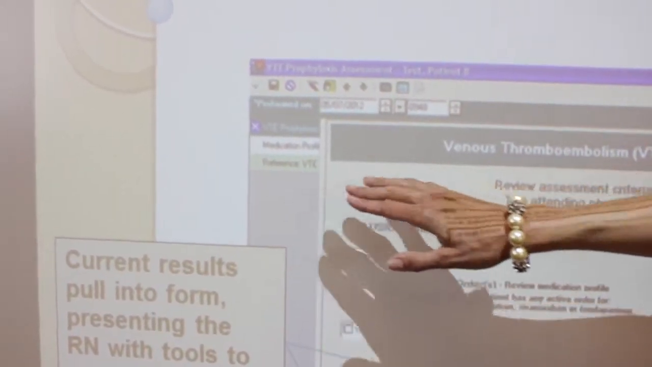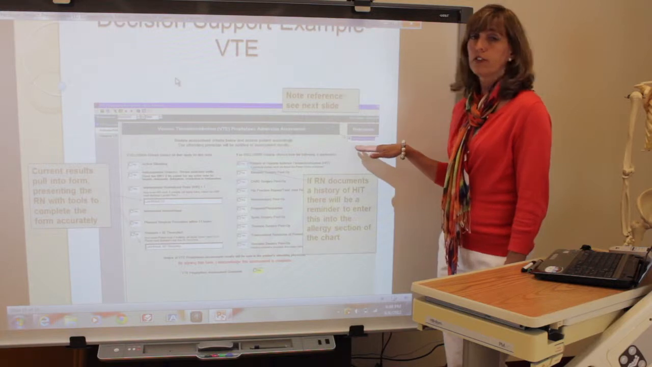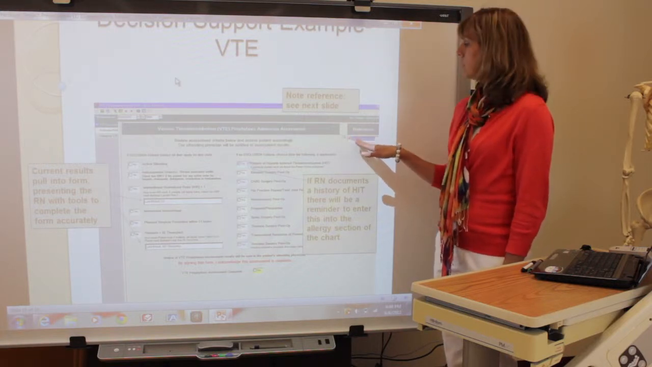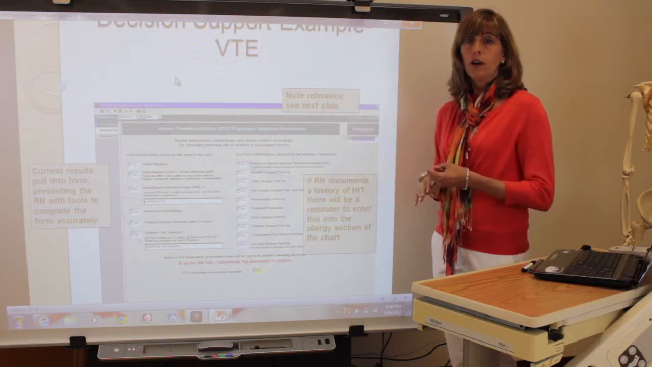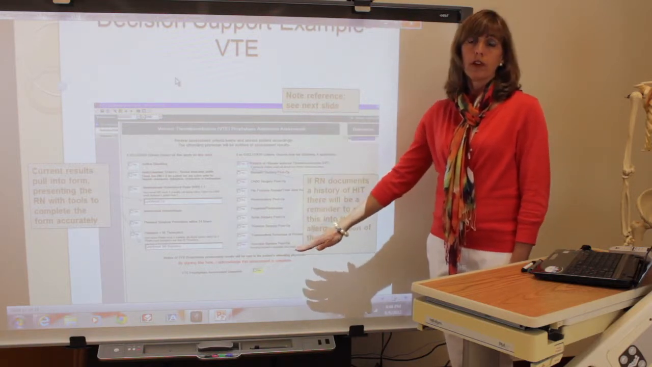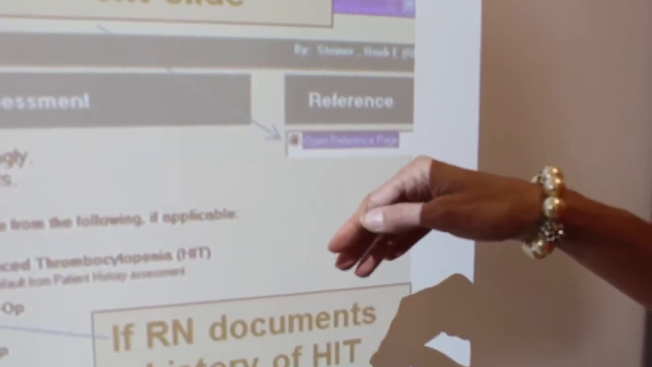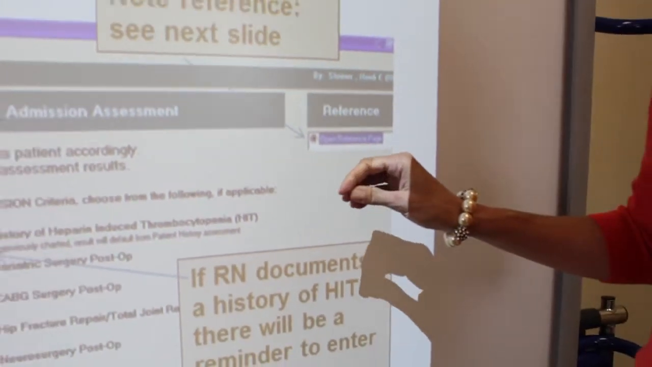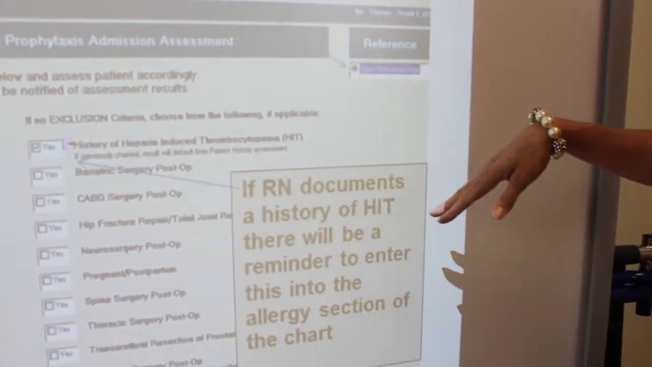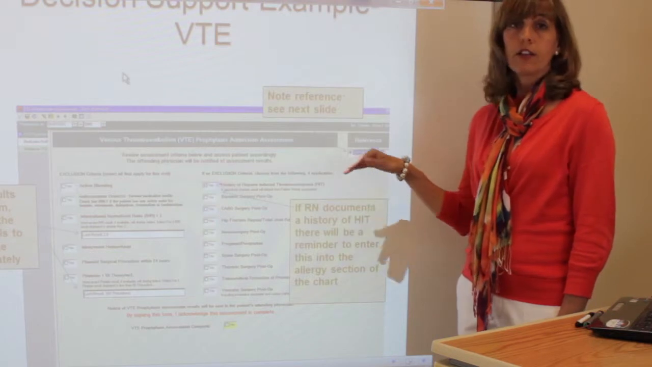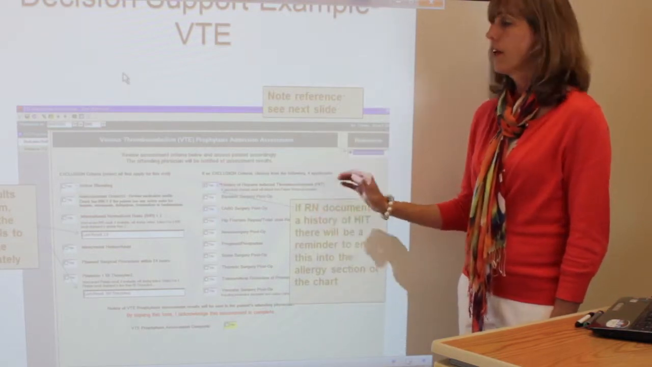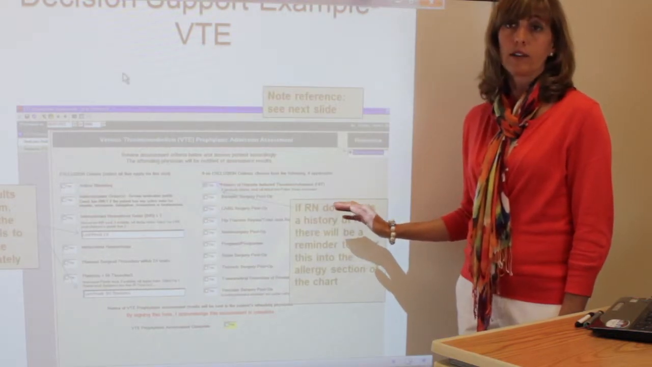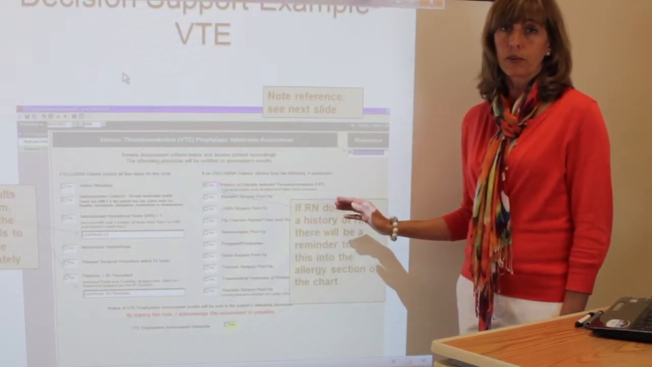And the reference text, the VTE reference text: if you saw it in the scenario, Cheryl right-clicked in the reference text and she saw two things. One was how to complete this form. So if there's a new nurse or somebody who hasn't done it in a while and they don't understand how this form works, just by right-clicking over here, there's a little PowerPoint that's built in to show them how to complete it. And the other thing in there was what is heparin-induced thrombocytopenia.